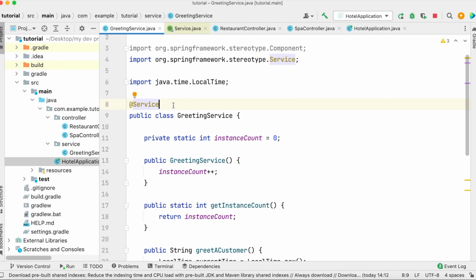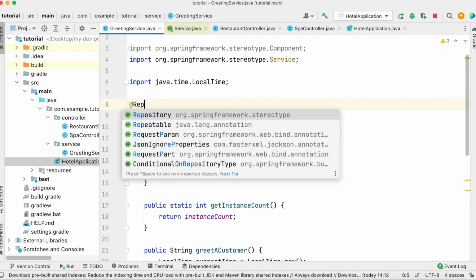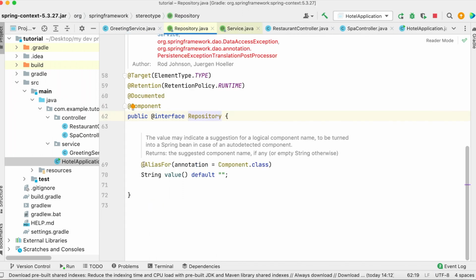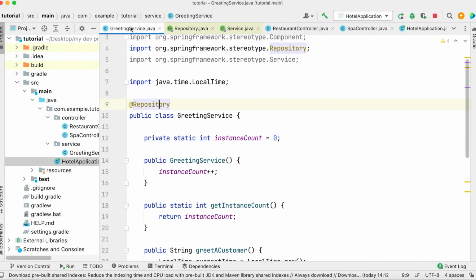In our case, since we have a greeting service which kind of performs some data manipulation, I would choose the service annotation here for it. But also, if your class is used to, let's say, handle some database operations and data access logic, you should use a repository annotation. But in our case, we do not deal with databases, so repository would not be the right candidate for us.